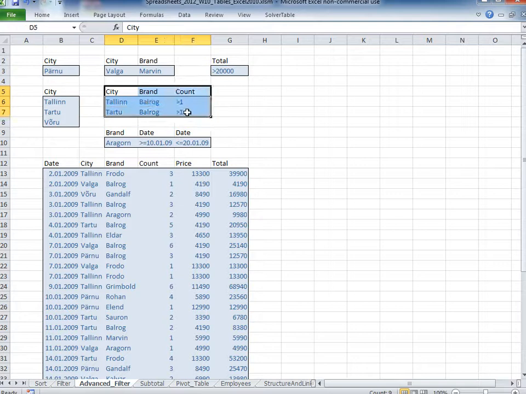Now, another thing is this query. Here we write that we want to see Tallinn's Balrogs in the count more than one. And if we want to see Tartu's Balrogs in the count of more than one as well, we have to write everything anew in the next row. So once again, one row is a separate query. So if we want both Tallinn and Tartu to have Balrog over one, then we write it out twice.